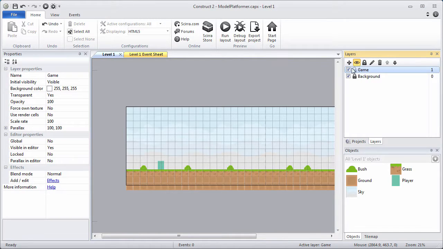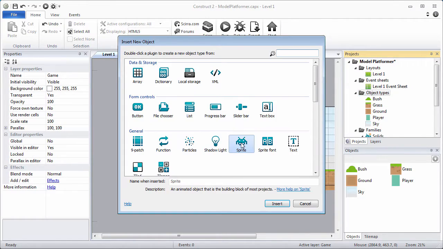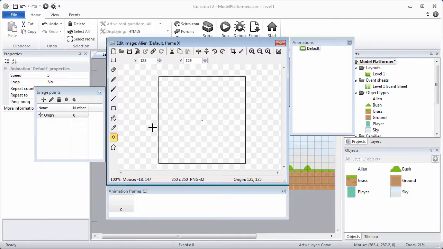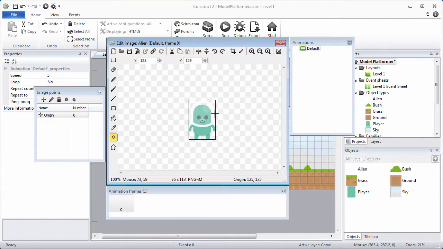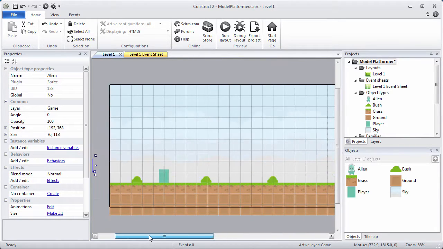Let's go to layers. Let's make sure we're working on the game layer, that it's active, and that it is unlocked. We're going to add our alien object type. Right-click, Insert New Object. It's going to be a sprite, and we're going to call it Alien with a capital A. When the crosshair appears, click on the game layer. Click on the folder. We're going to choose Alien Stand. That's going to be our default animation, the one that plays if we're not playing any other animation. Let's set the origin point to 38,113 and close.